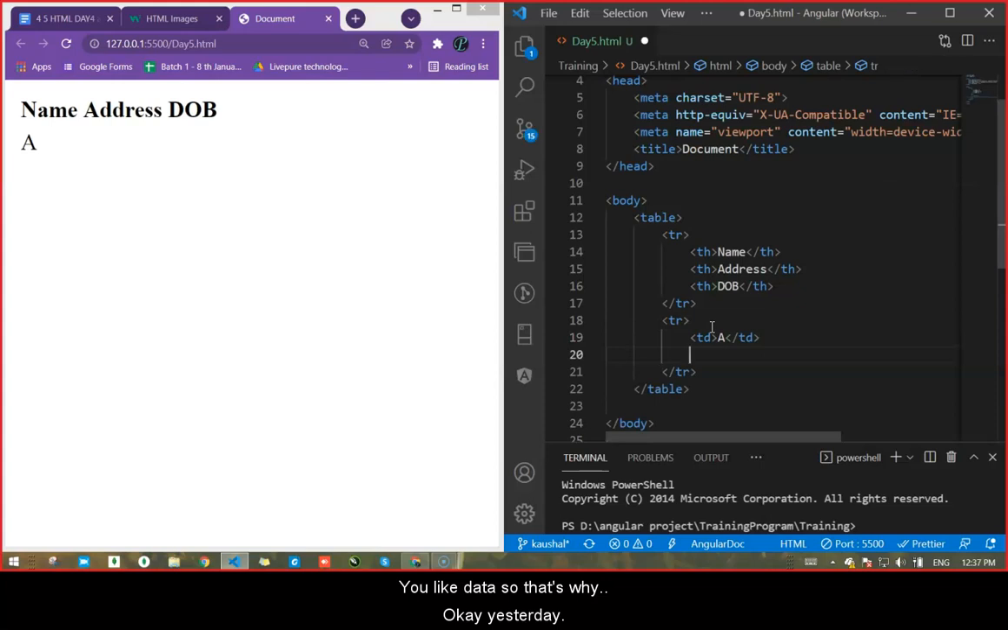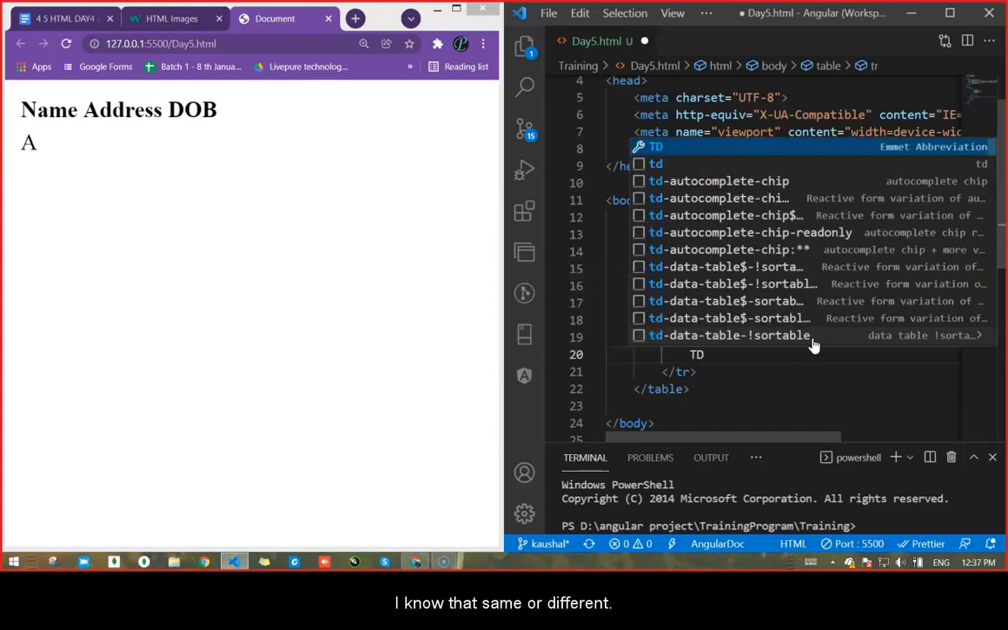Vivekanand, now tell me how to take address. Tell me some data. Will it be the same or different? TD. Capital or small? Will it work or not?